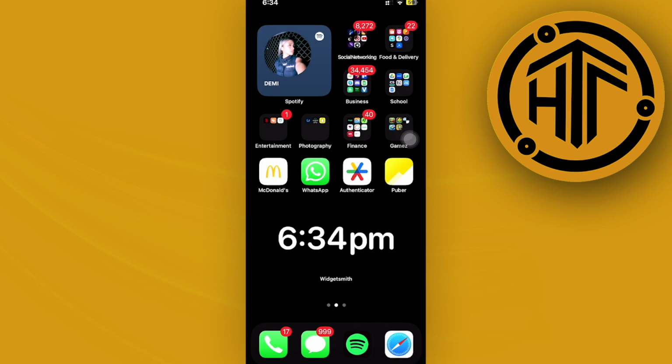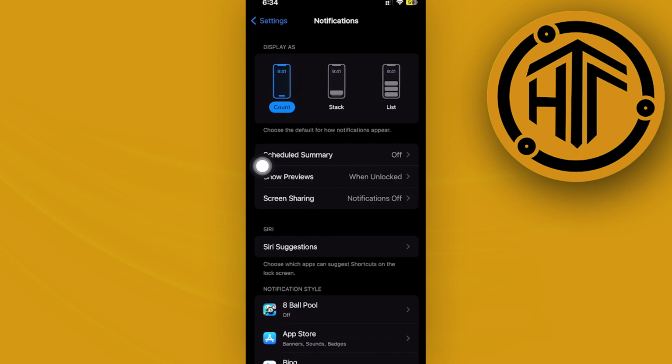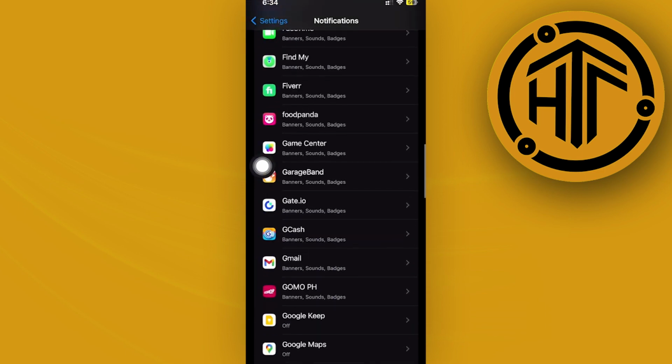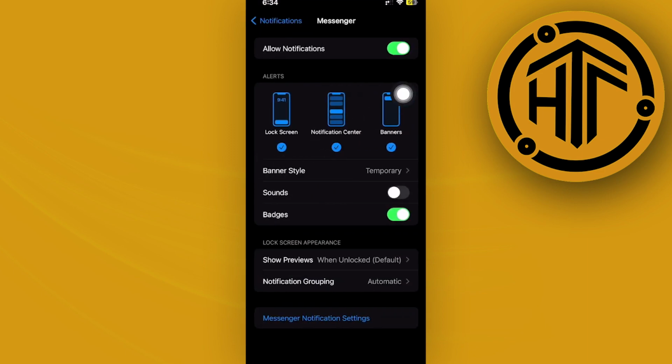So all we need to do is firstly go over to our Settings application, and I want you to go to the notification settings right there. Scroll down until you see the Messenger application and make sure that you have notifications turned on here. If you have notifications disallowed, of course, it's not going to show you any of your notifications. So just make sure that you have notifications allowed and all of your alerts allowed as well so that you won't have any issues with your notifications.